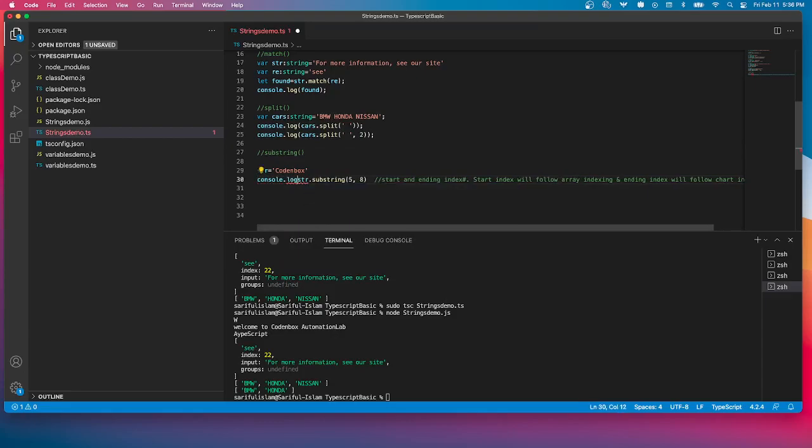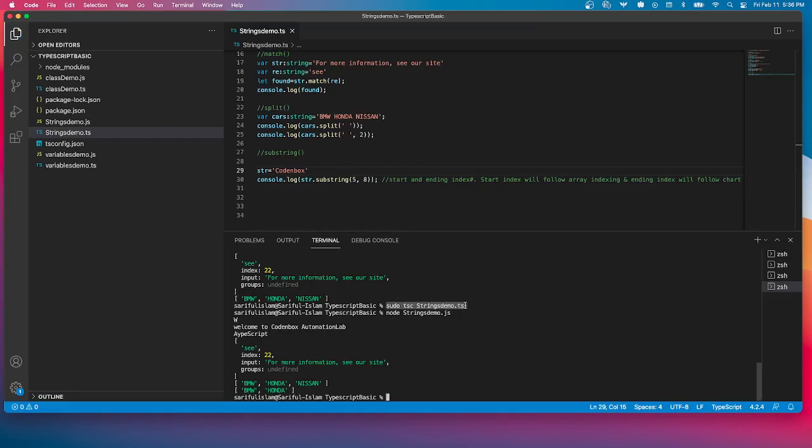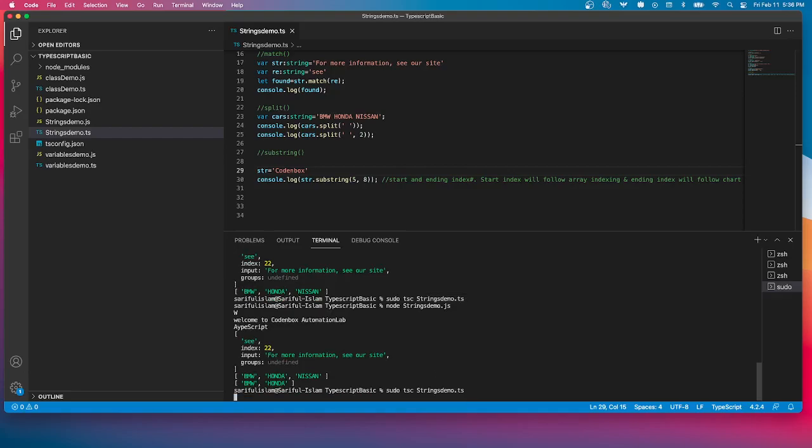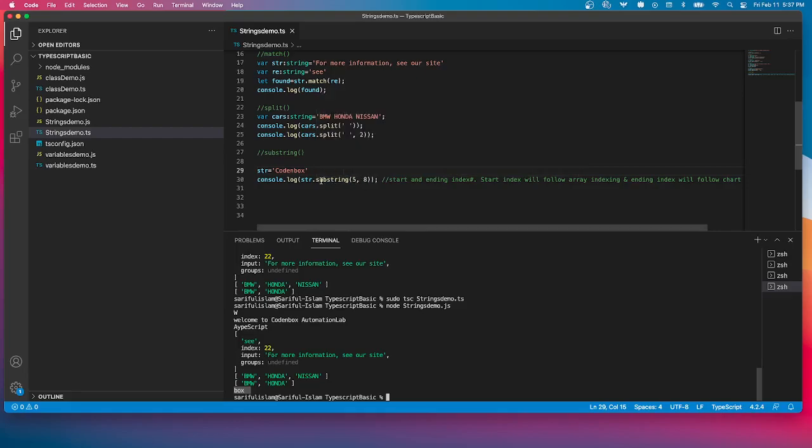Console.log. Okay, and then save it. Let's run it again, and then run the JavaScript file. Here you can see this is printing the box. Okay, so that's the way you can use substring.